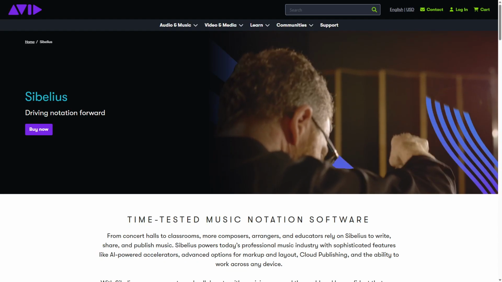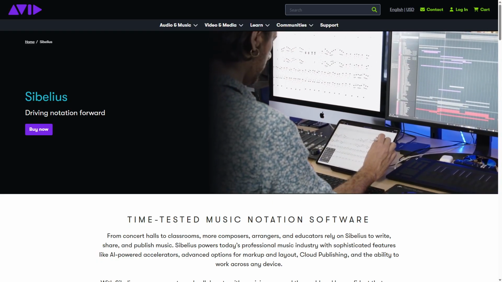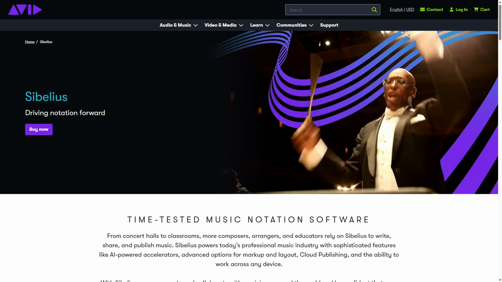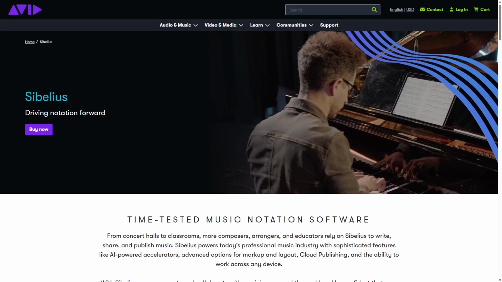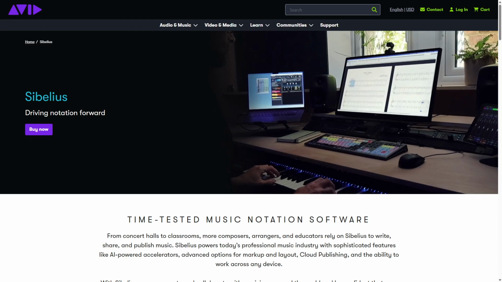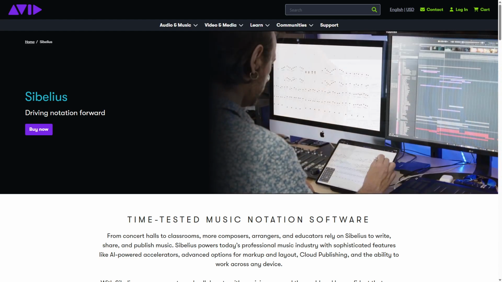MuseScore is open source and free, ideal for accessibility, while Sibelius is a premium product with advanced features and professional support. The core difference lies in cost and depth of functionality.